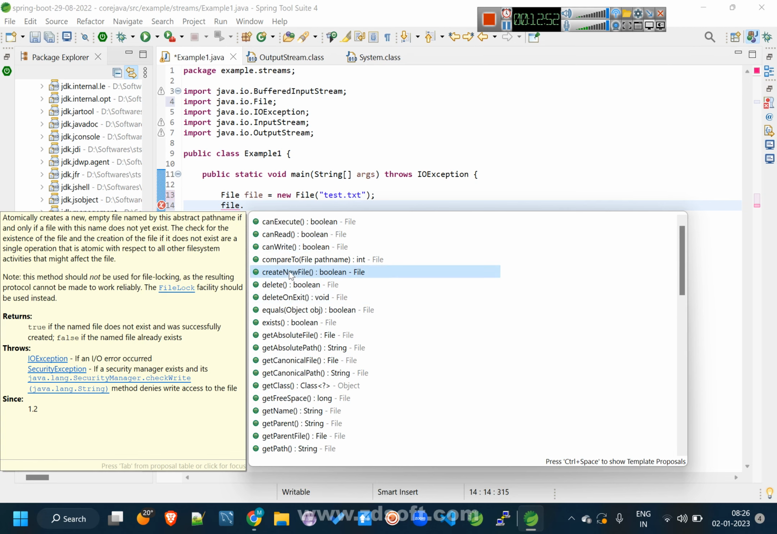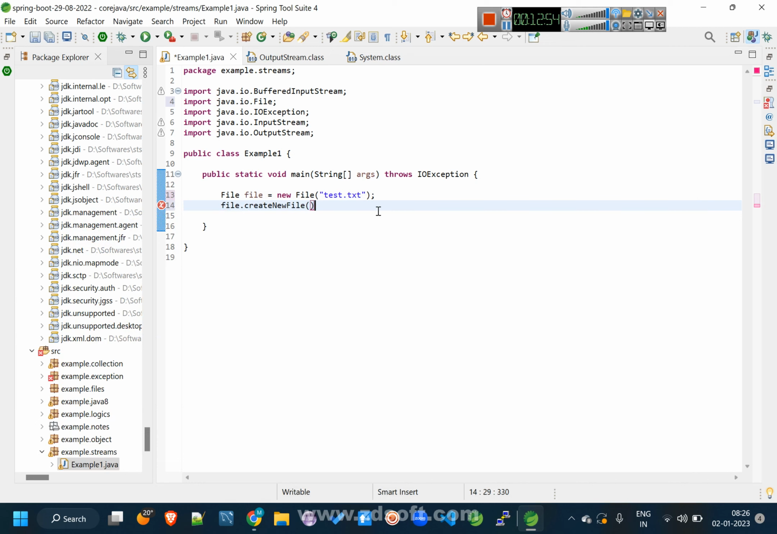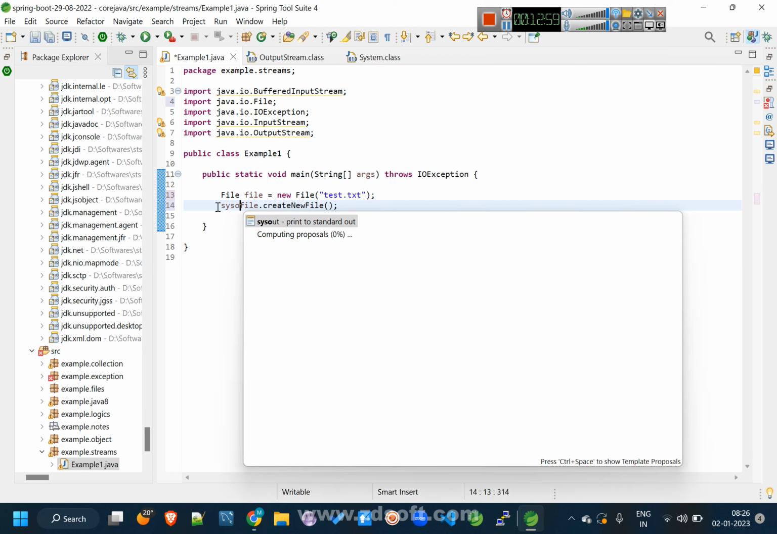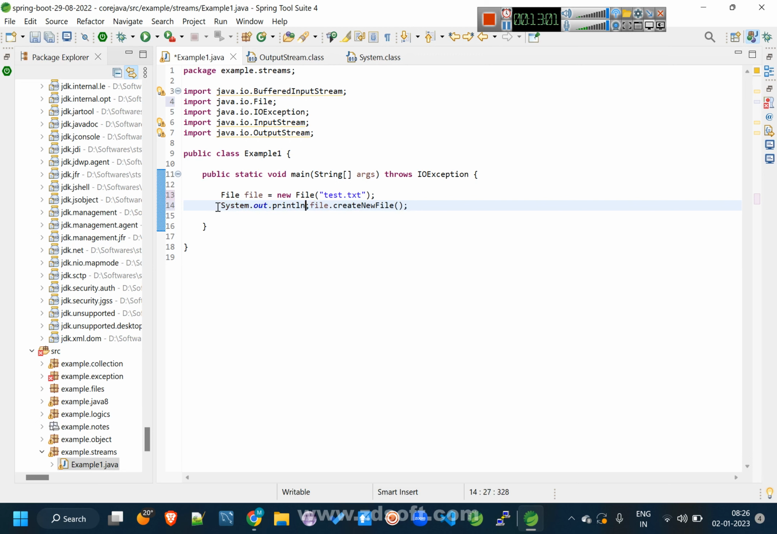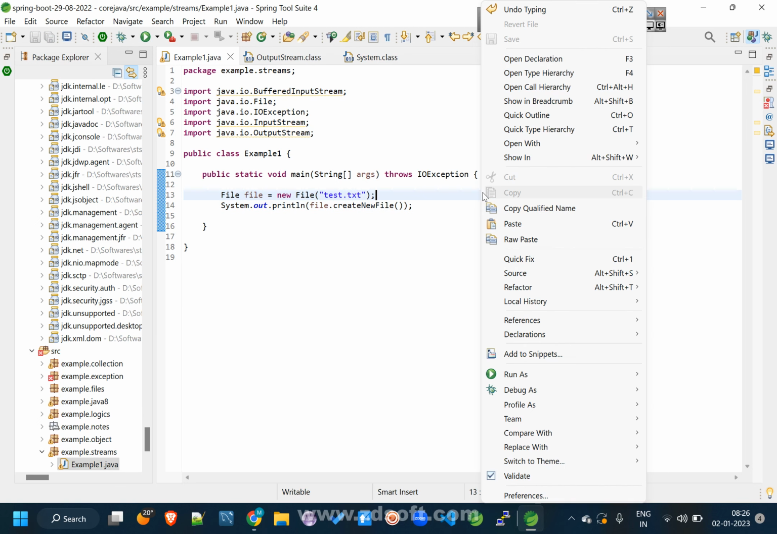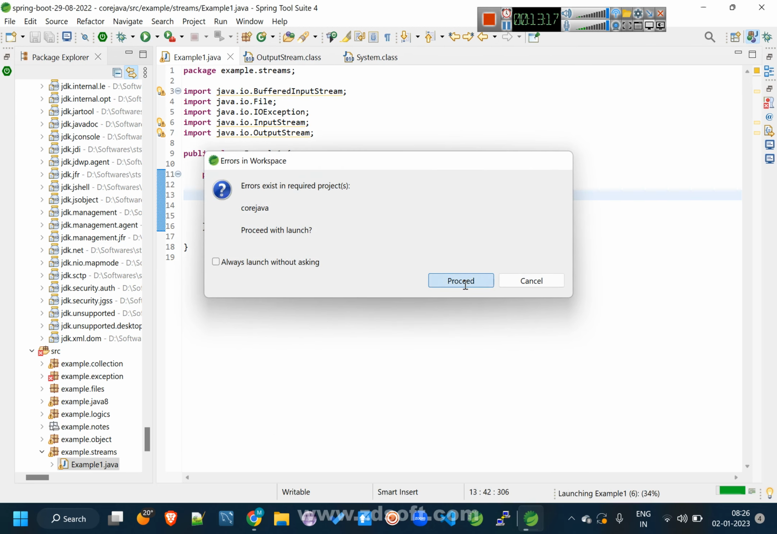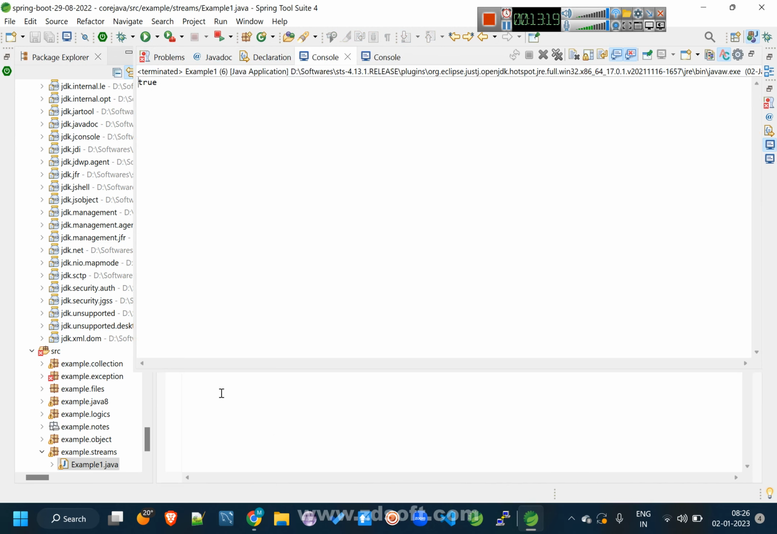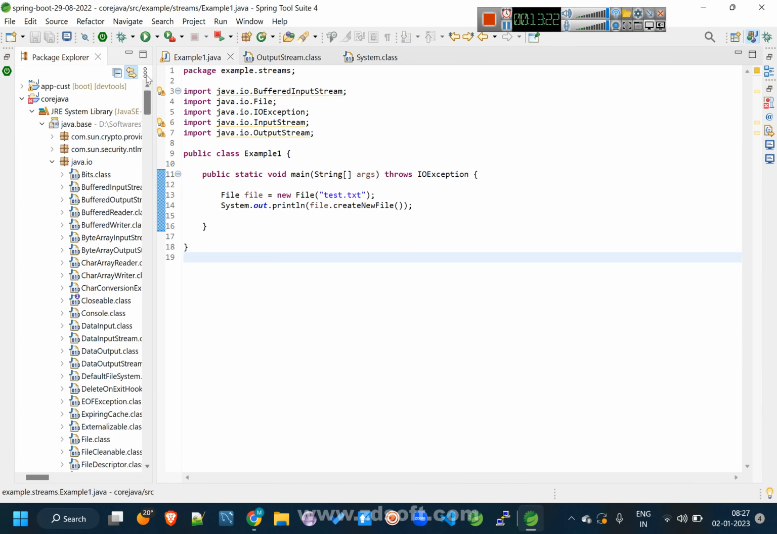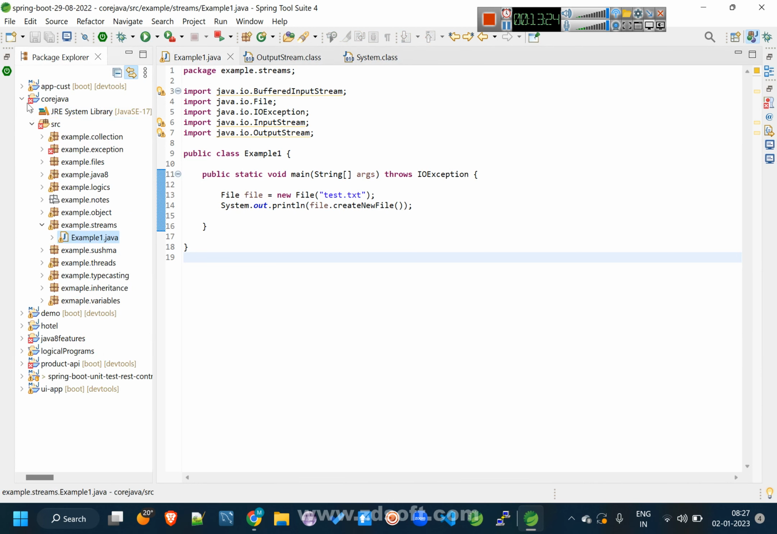You can use create new file. It will give the system output. If you are providing the same path, it is going to create it in your class path location, here in the C drive. Okay, and if I run it, that means it was created. You need to refresh your folder to see that.